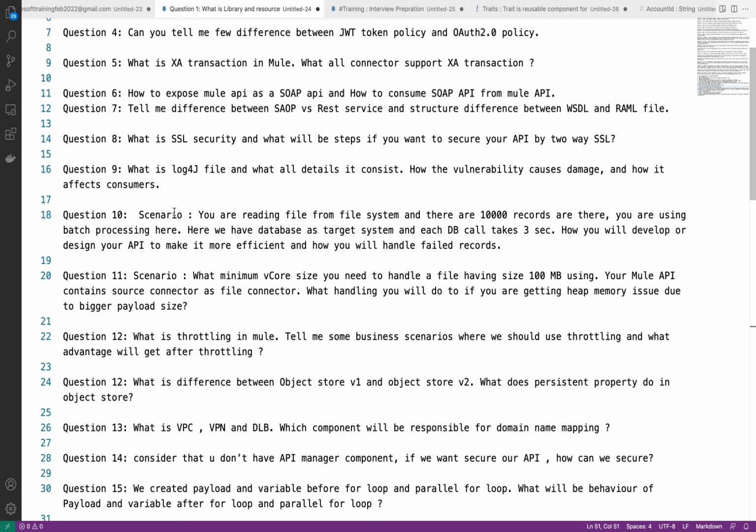So for example, 100 records are there in a batch, and each record insert will take 3 seconds, the database call takes 3 seconds. So instead of 300 seconds you can do a bulk insert which will take 5 or 10 seconds. Okay, this is one way. Now what they are asking is how to design your API to make it more efficient. To make it more efficient, instead of calling the database every time, we can do a bulk insert. This part is done.